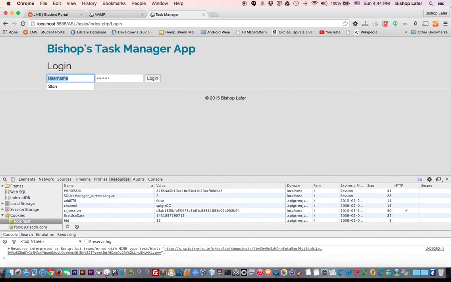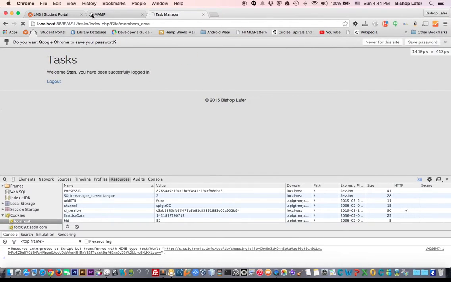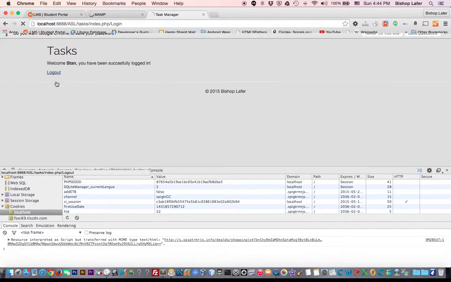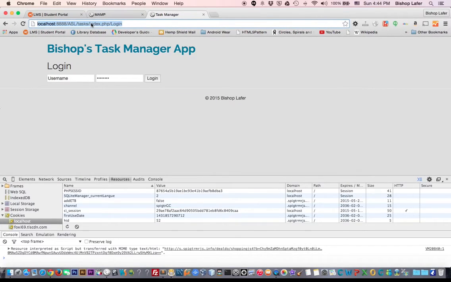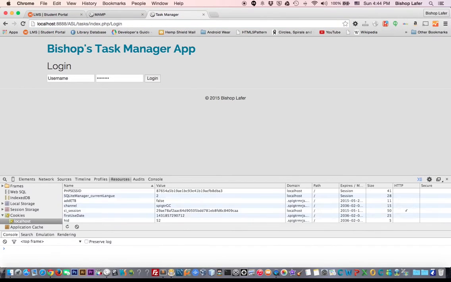So also though, if I'm logged in, say this URL, because this is the specific members area, I'll log out. So I'm not logged in now. I try to go back to that URL and it doesn't let me, it just shoots me back to the login.